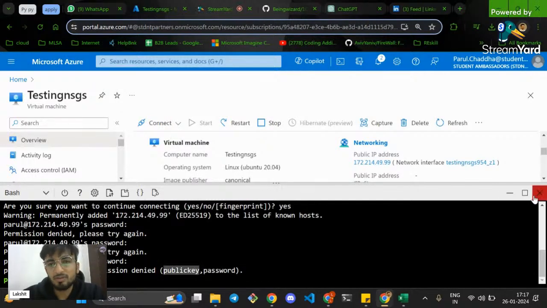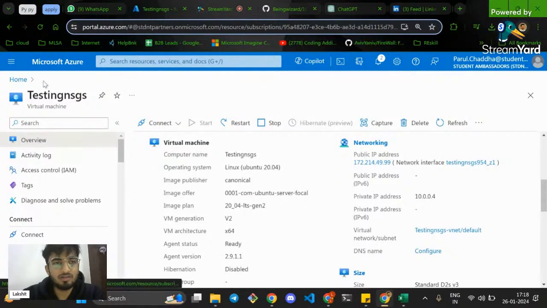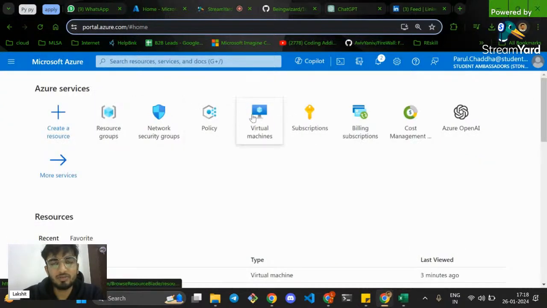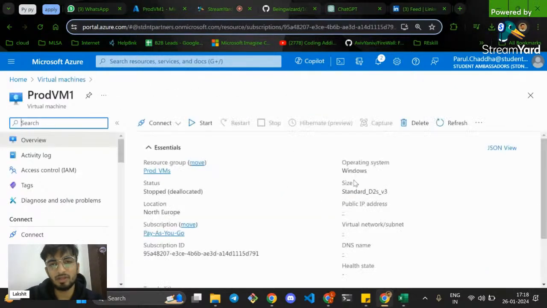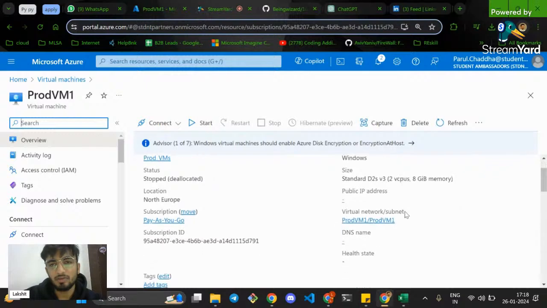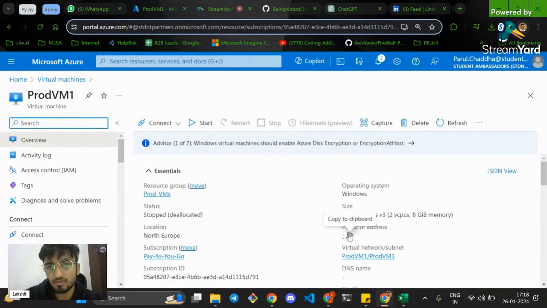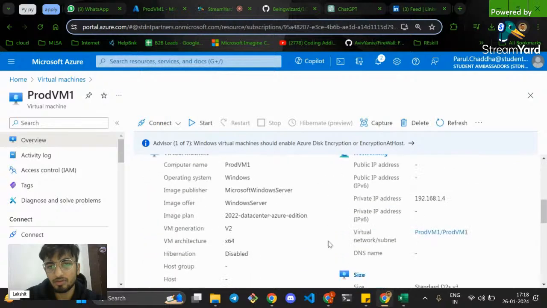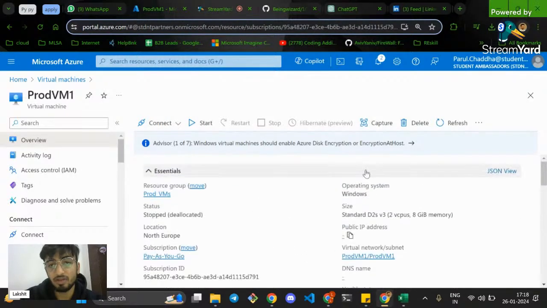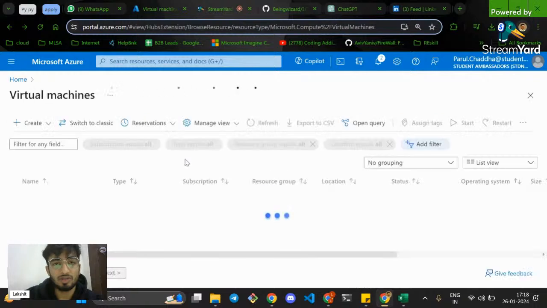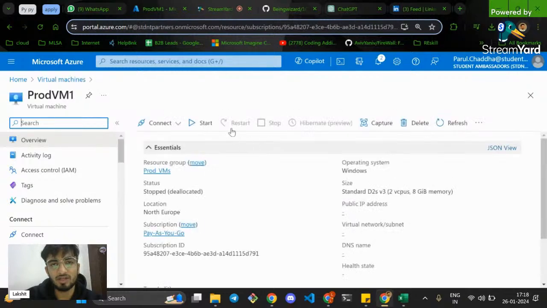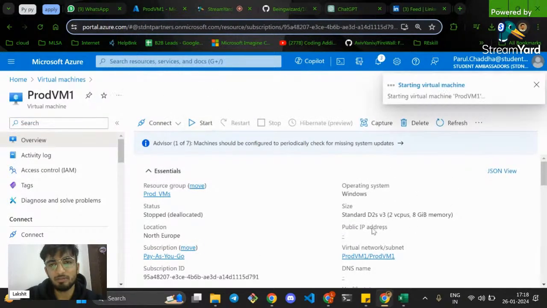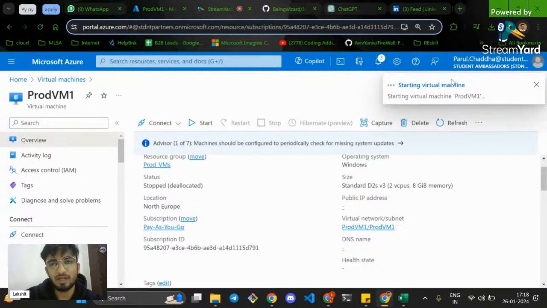There's some problem. So I'll not disturb this. Instead I'll go to some different virtual machine that is already running and show it to you from there. I'll go to the prod VM so that I can remember the password here. Okay, I haven't assigned any public IP to this virtual machine. I have to start the virtual machine first so that I'll get a public IP. Let's wait for this machine to start, then we'll get a public IP.